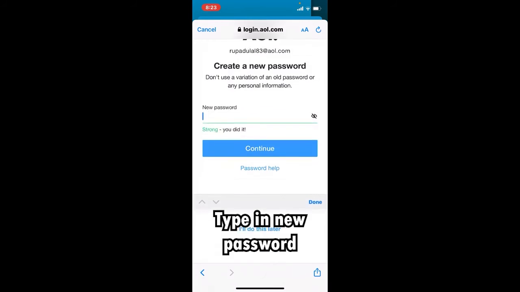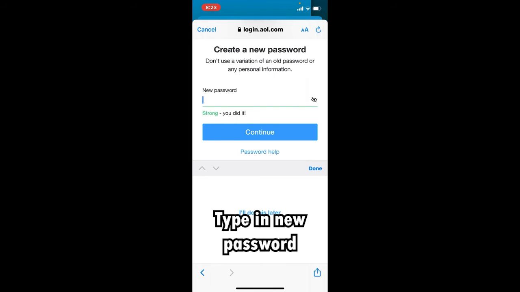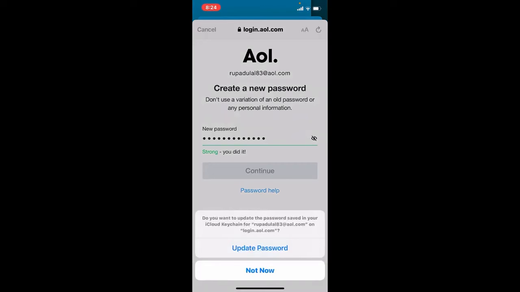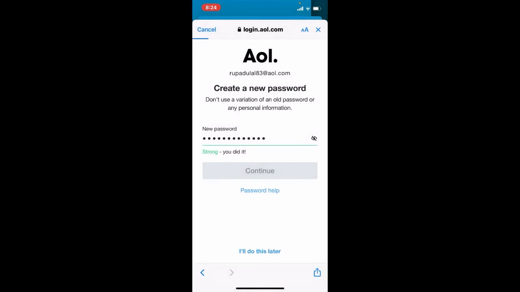Type in the new password that you'd like to reset to into the text box. Once you type in the password that you can easily remember, tap the Continue button. You can choose to update your password for the system so that next time you can easily log into your account without having to type in this information by tapping on Update Password.